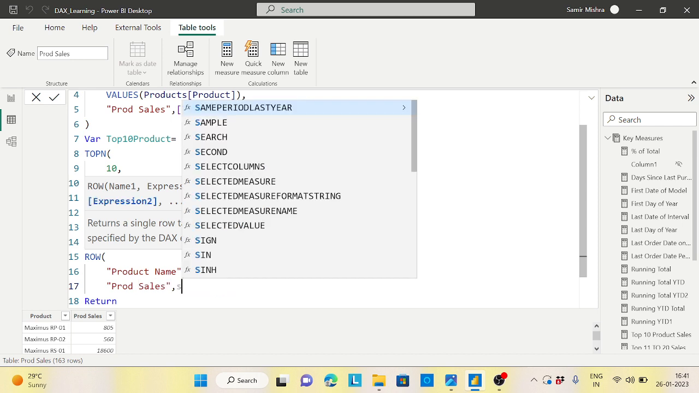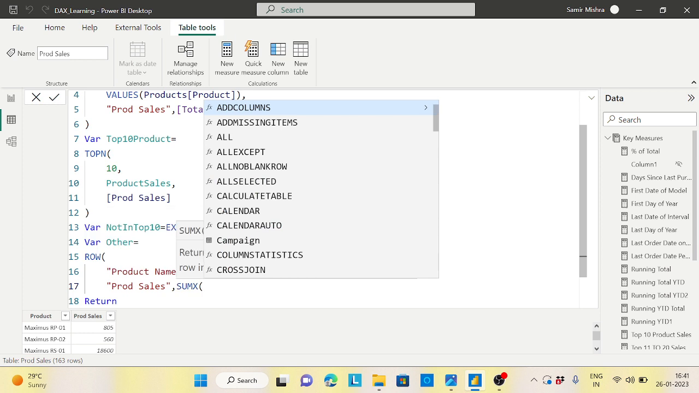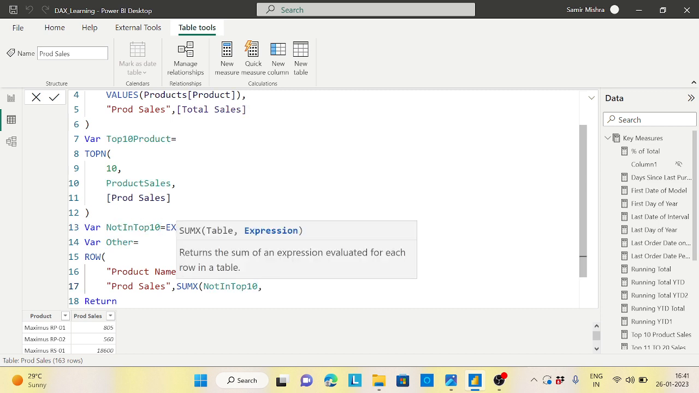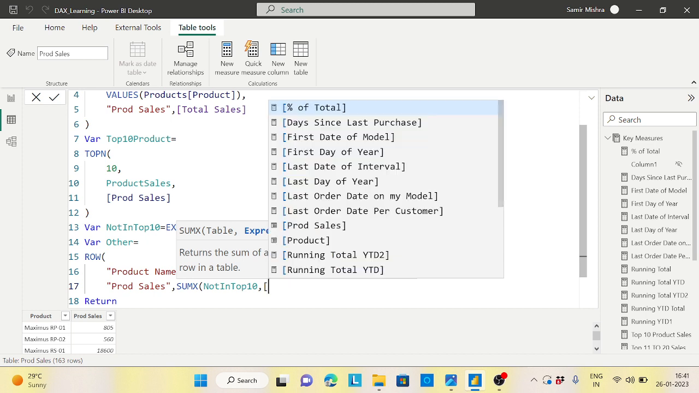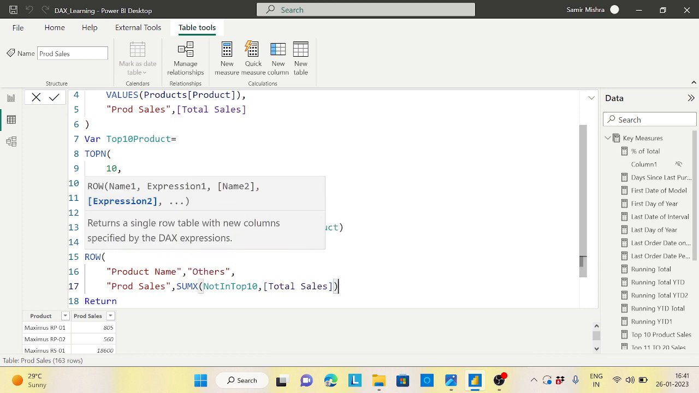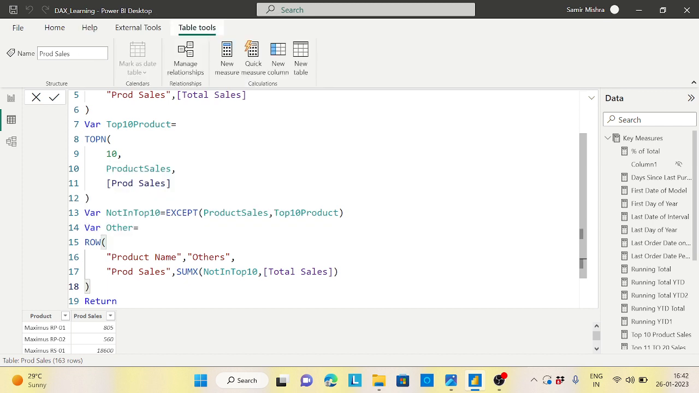comma, then I will use SUMX here because of the 163 rows, I want to just sum them up. On which table? On this table, not on the top 10. What do I want to sum? Total sales. Now just this one.